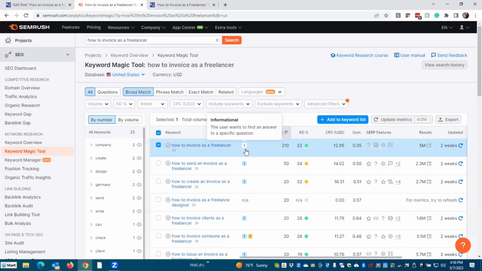And the intent is informational. Someone obviously has a very specific question. They need some help here. It has 210 searches a month, and the keyword difficulty is considered easy, meaning that if I write a quality blog post about this topic, I can rank on the first page of Google or rank well in Google over time. So I'm going to show you this in action.